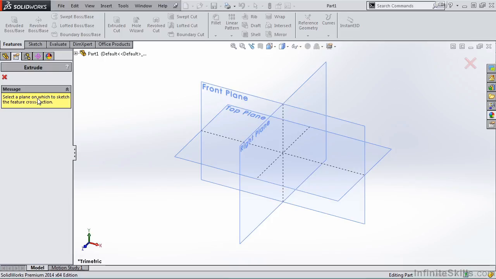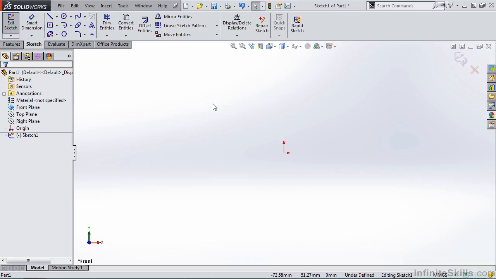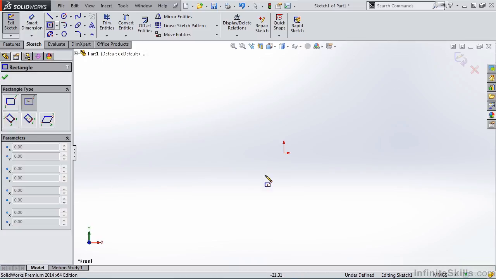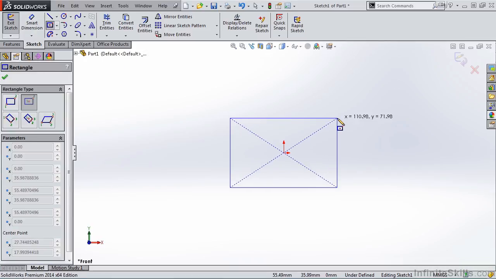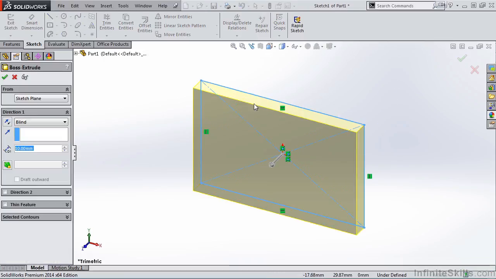The Extruded Boss Base command does require a 2D sketch. So I'm going to select the front plane. The plane revolves around, and I am taken into the sketch ribbon. And to keep this simple, I am going to create a center point rectangle. As soon as I create the rectangle, I'll close out of the sketch, and the Property Manager opens for the Boss Extrude command.